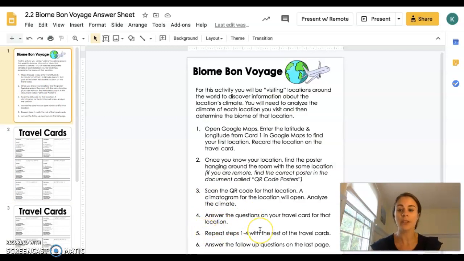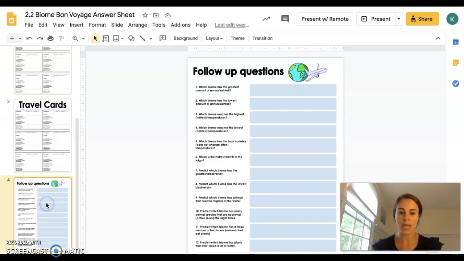You're going to repeat this for the rest of the travel cards. There's a total of 12 cards where you're going to find the location and analyze the climatogram. Then on the very last page, there are follow-up questions that you're going to answer. That's when you're done with the activity.